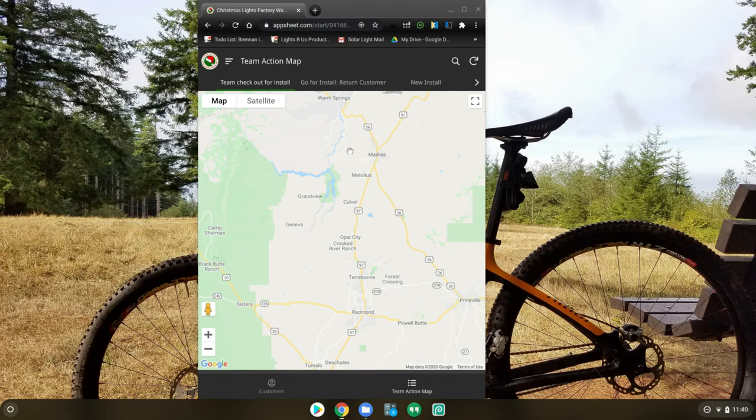As a certified installer, our app has been designed around you. So in this part of the tutorial, we're going to go through how installers interact with this app. So we start on the team action map.